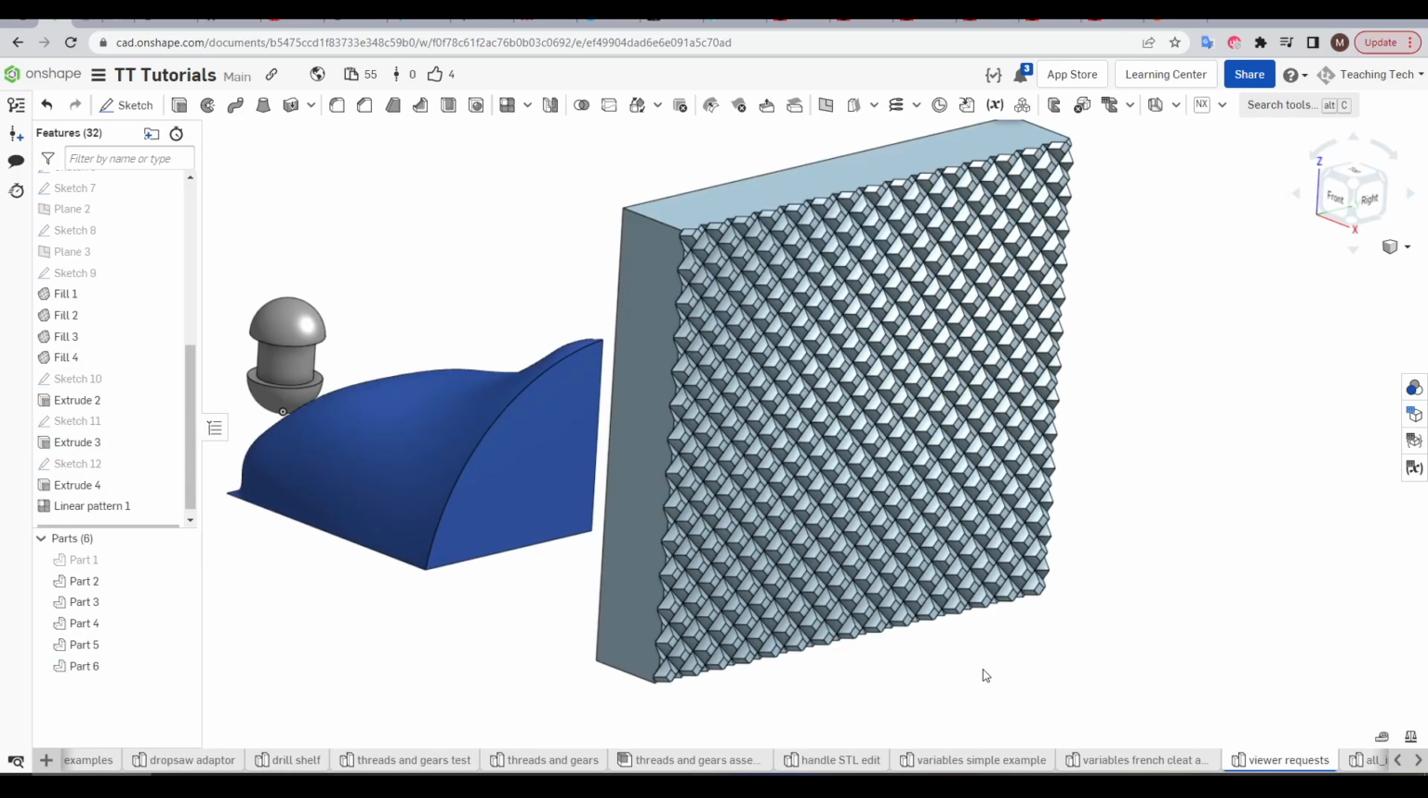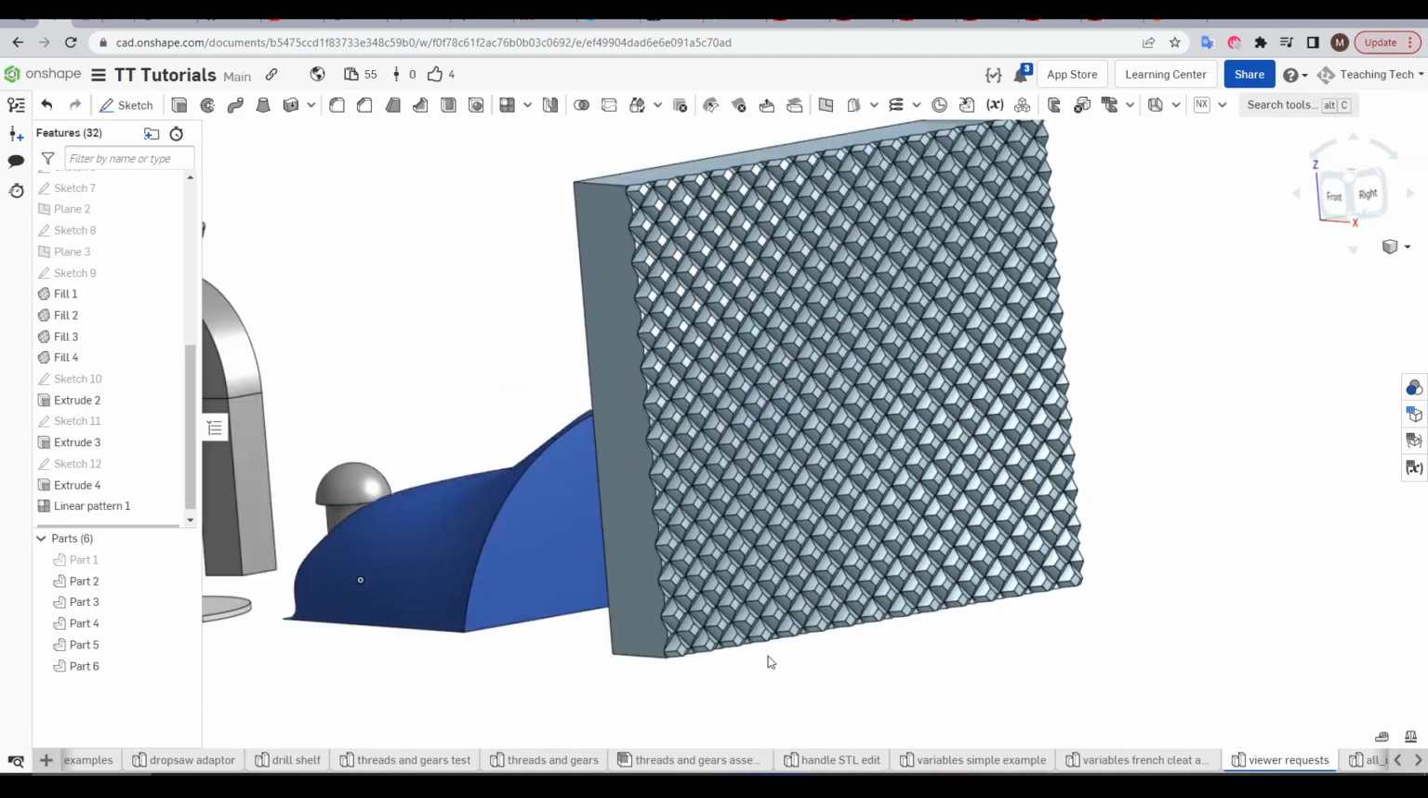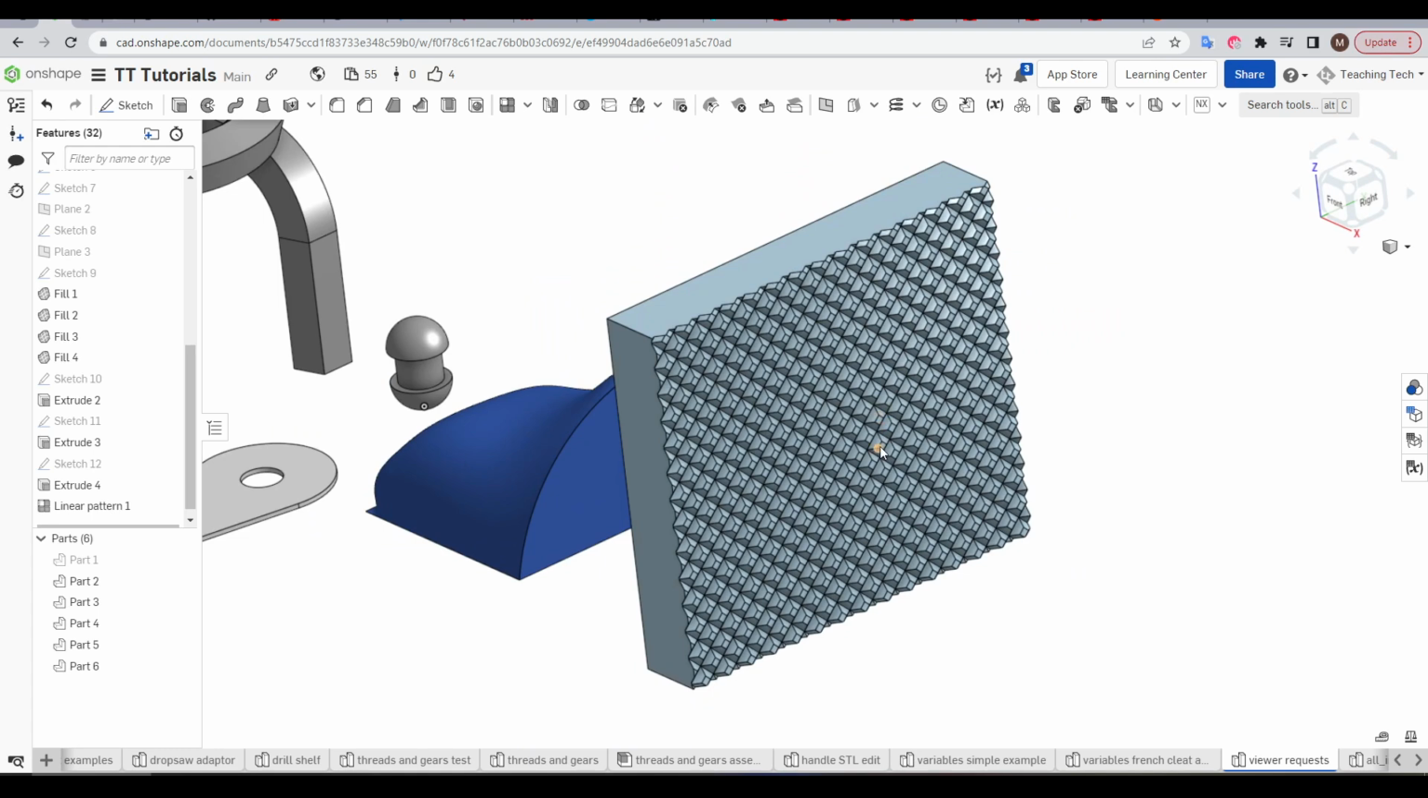This type of surface prints a lot better printing up on its side like this, rather than flat on the bed like this. And this example is quite simple, but the sketch that you draw and then extrude and pattern could be a lot more complicated and create a much more dynamic texture.